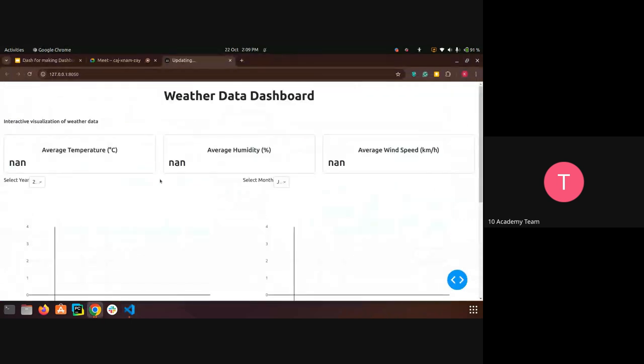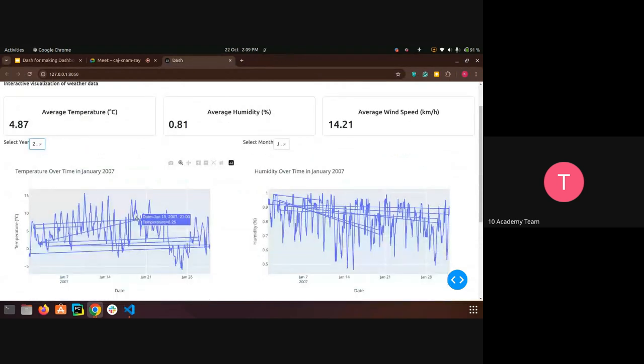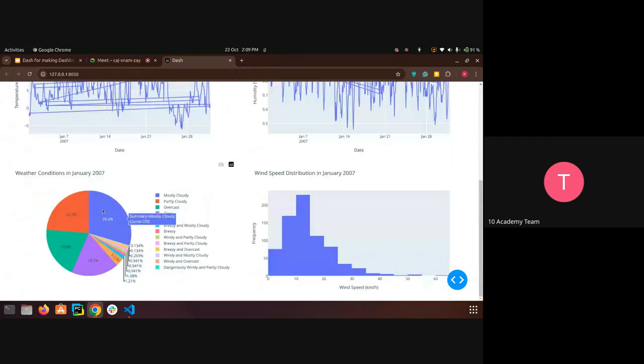So it's interactive. Whenever you hover over them, it's going to show you the data and everything.